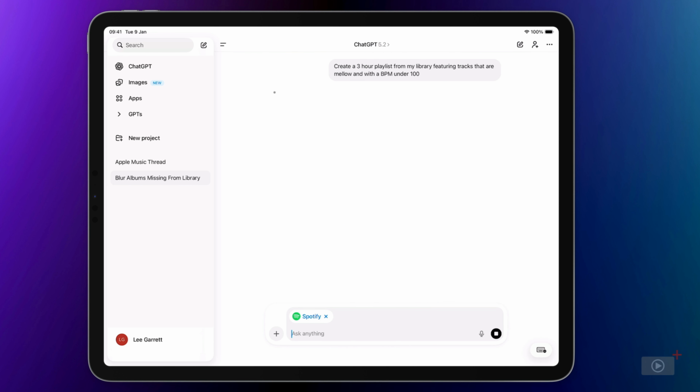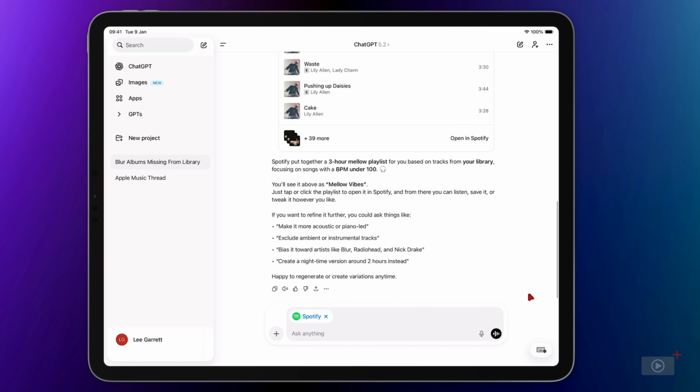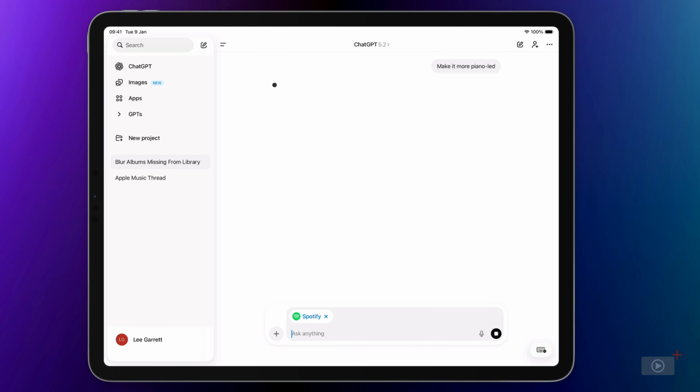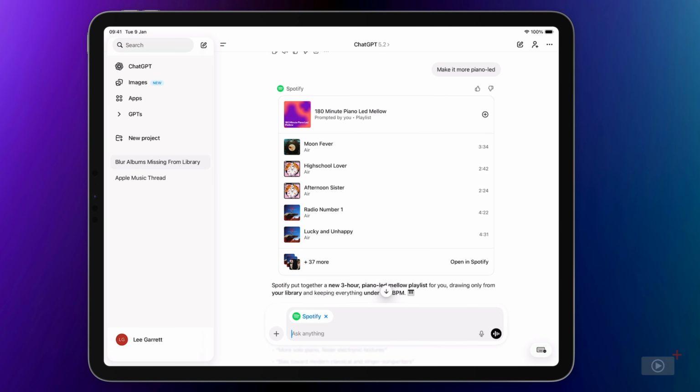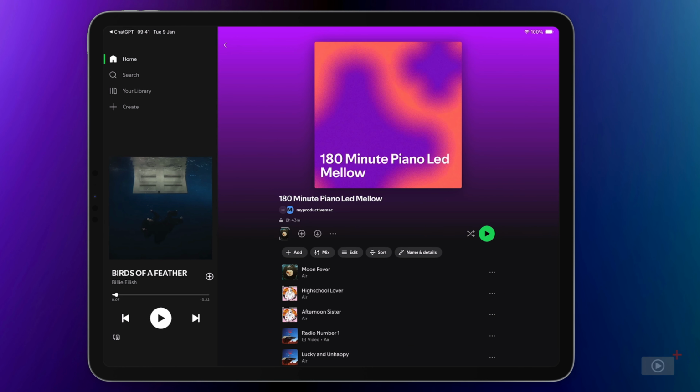Okay, in the Spotify thread now, let's ask Spotify to do the same. And there's the result. We've got a playlist called Mellow Vibes. It contains tracks from my library and it's got the correct BPM value there. I can add another prompt if I wish, and it will still be searching my library for the result. Going to leave that to run. And it's done. We've got a 3-hour playlist based on tracks from my library ready to add. So if I click on open in Spotify, there is the playlist created nicely. So an example there of the difference between the two services.